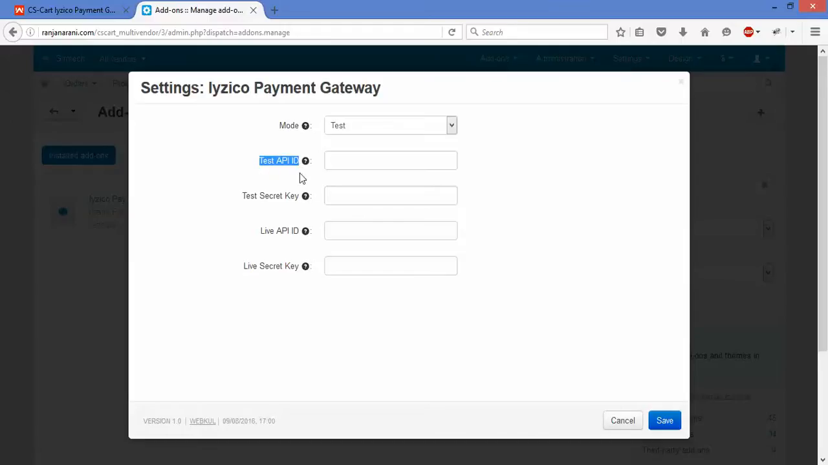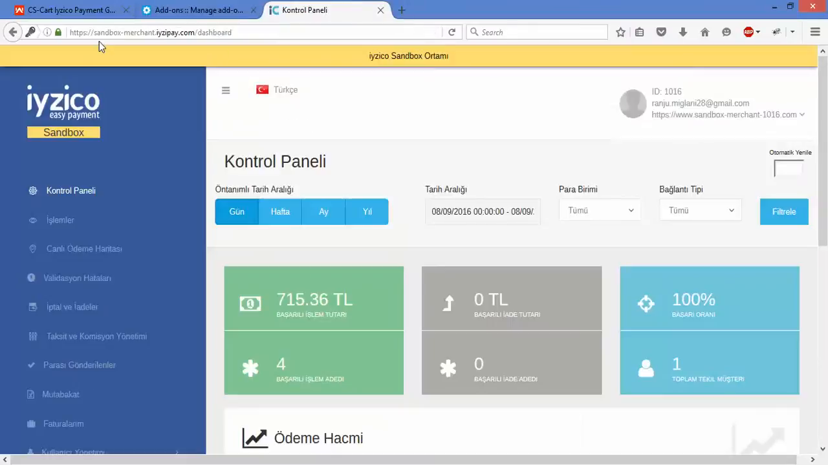Please enter the test API ID and test secret key to run your EasyCo payment gateway in test mode, and enter the live API ID and live secret key for the live mode of your payment gateway. Let us enter the test API key and secret key to check the functionalities of this payment gateway. This you can get from your Sandbox Merchant EasyCo login.